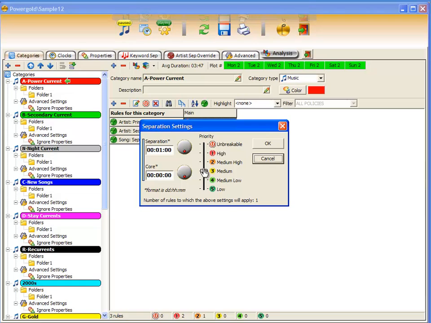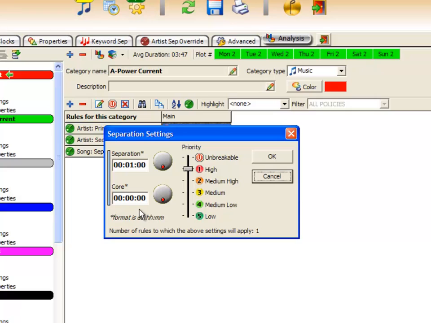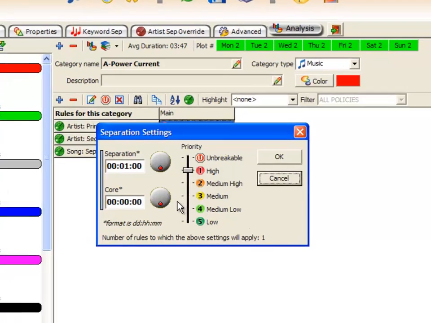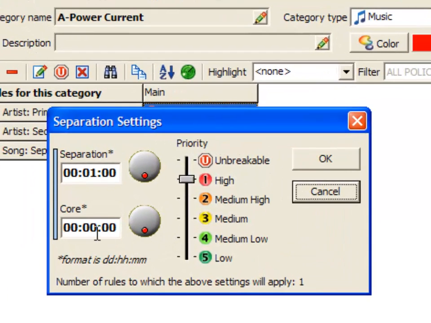Make certain rules unbreakable or flexible, and make your rotations more natural and creative. Natural rules can be unbreakable and flexible at the same time, giving you complete control to dial in the perfect song every time. Simply set the amount of separation you want, and slide the priority bar to reflect the importance of this rule. That's the flexible part. To also make the rule unbreakable for a period of time, set the core value.